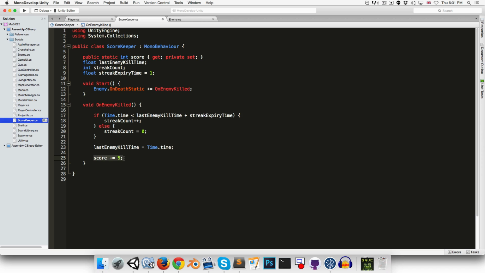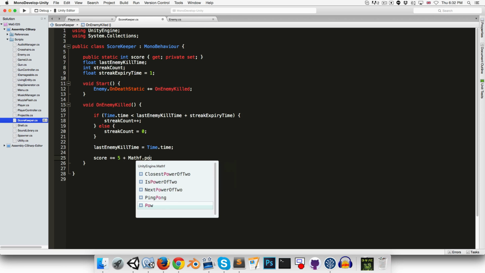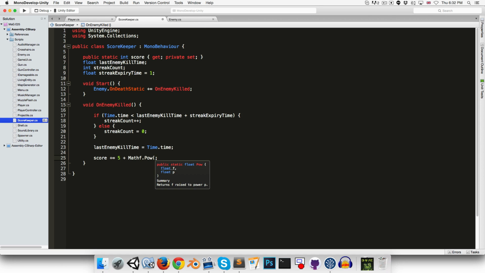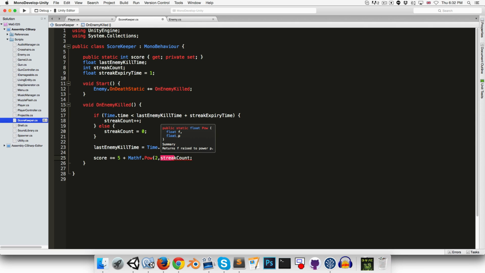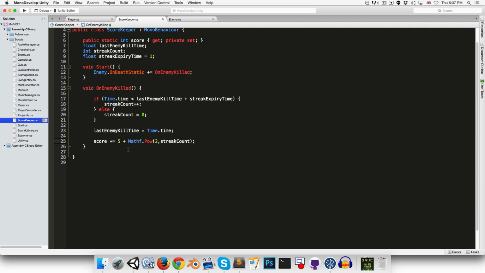Okay, so now instead of simply adding 5, we can maybe do something like add an extra mathf.power of, say, 2 to the streak count. That should be nice. So as you kill more enemies, your score sort of goes up exponentially, as long as you're quick enough. We're going to need to cast this mathf.power to an integer, since the method returns a float.